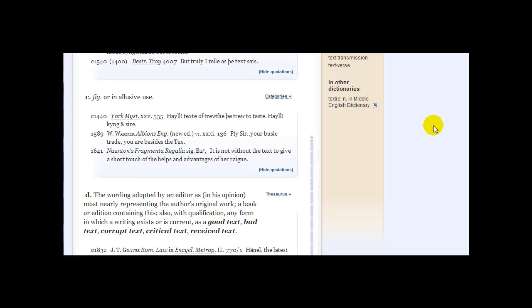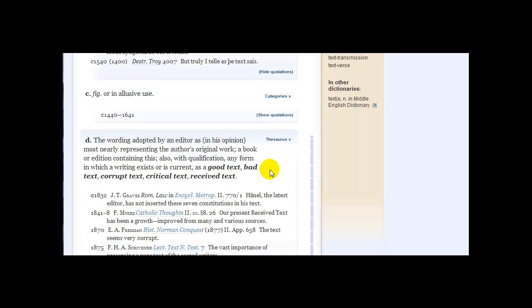Some entries may be very long, and if the entries are long, you can turn off some categories so only the ones you want are displayed. For example, if you don't want to see the quotations, you can click on Hide Quotations. If you change your mind and you'd like to see the quotations, click on Show Quotations.